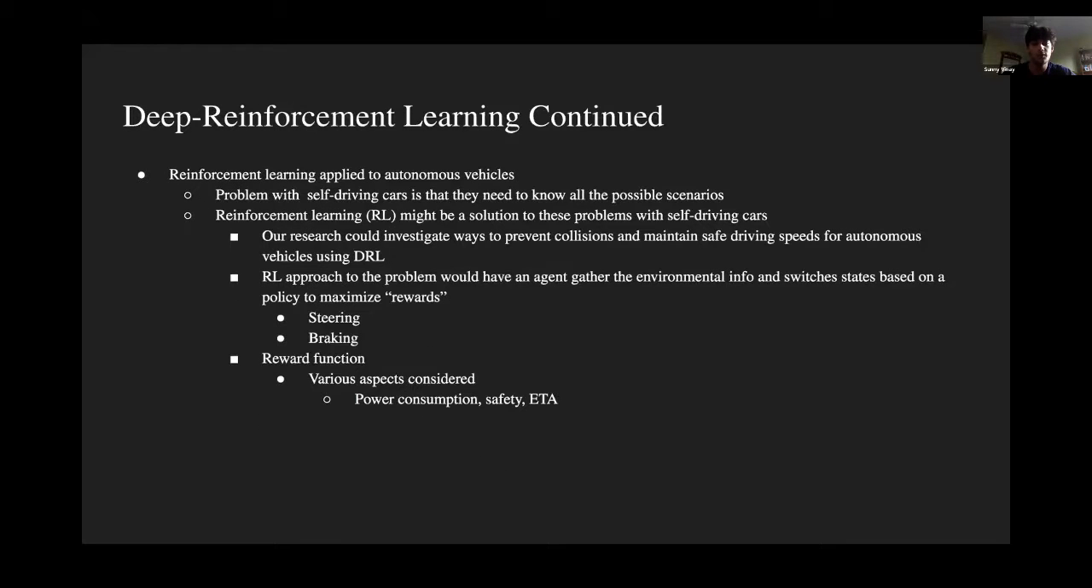So deep reinforcement learning can specifically be applied to self-driving cars. Obviously, with a self-driving car, since there's no human controlling it, there's no human making decisions, this means the car itself has to make decisions in all possible scenarios when it's on the road. So reinforcement learning is a potential solution for decision making within self-driving cars, specifically to prevent collisions and make decisions about speed and other things on the roads. It will use deep reinforcement learning.